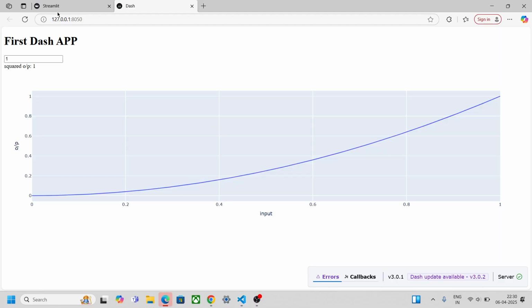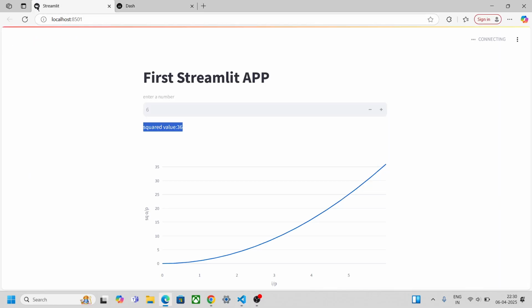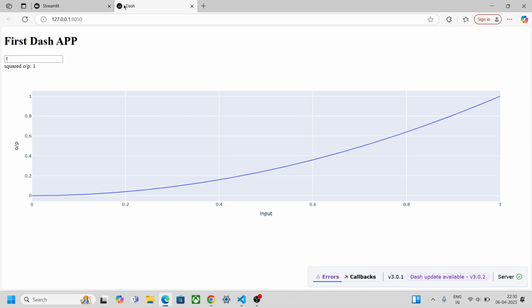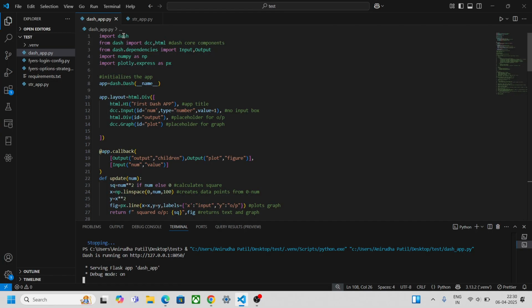If you see, Streamlit has this symbol, and Dash has this symbol. Now if you see the first Dash app, let me explain the code here. Input, Dash input. DCC are components, Dash components. HTML is for layout, and from dash dependencies we import Input and Output.